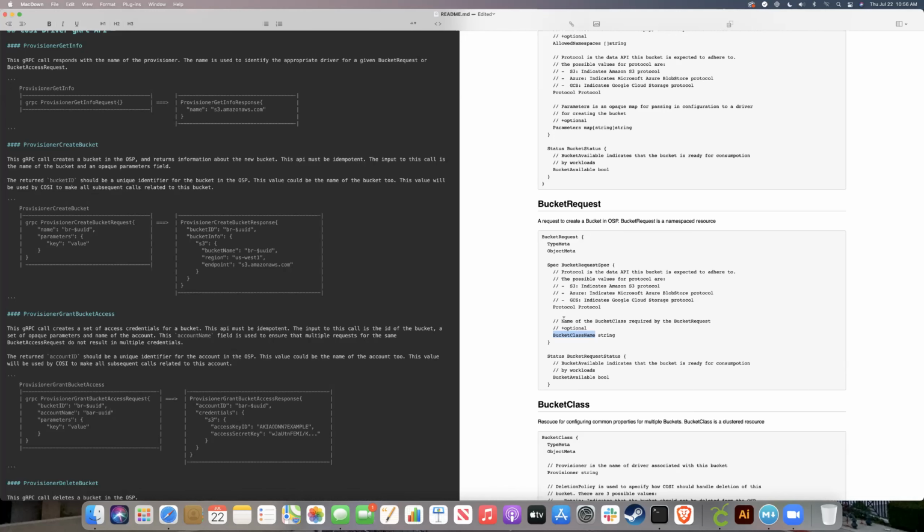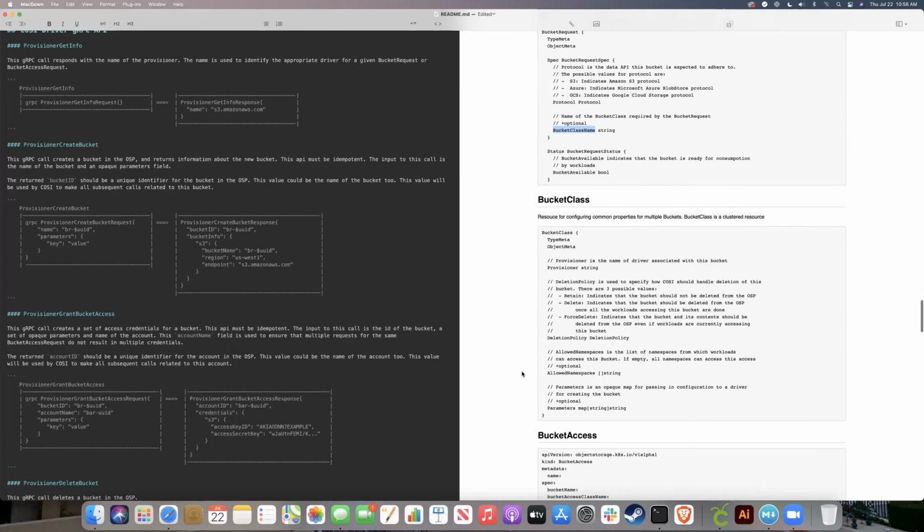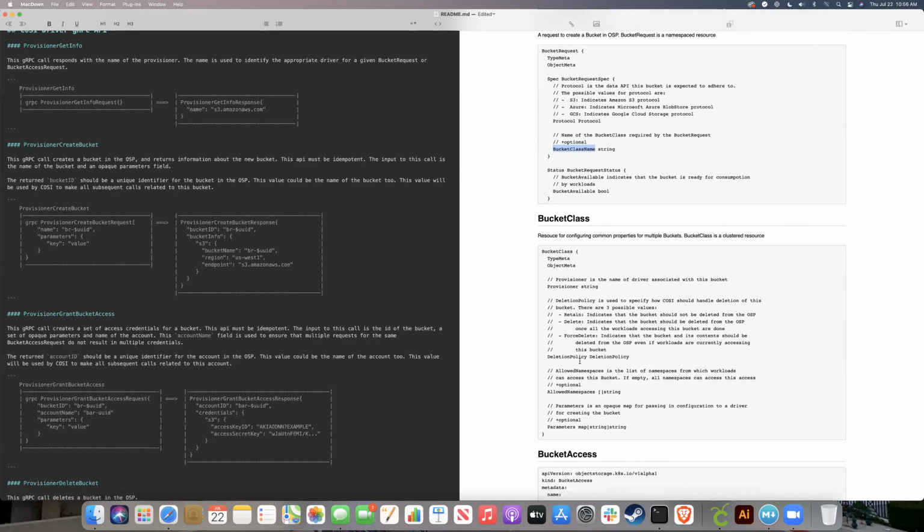It makes sense to have the fields in the bucket class, but I don't know if it makes sense to have the name of the bucket class. How about annotations? Everything from the object meta, sure.